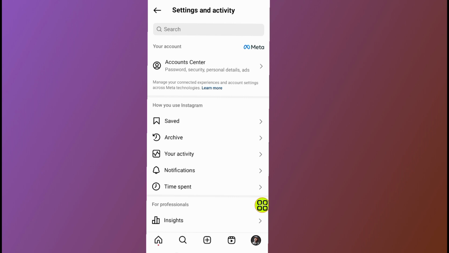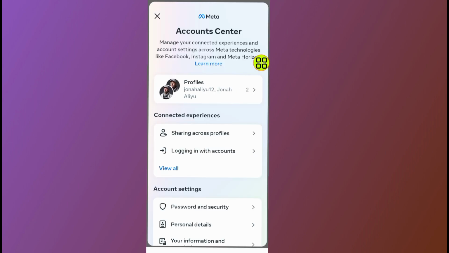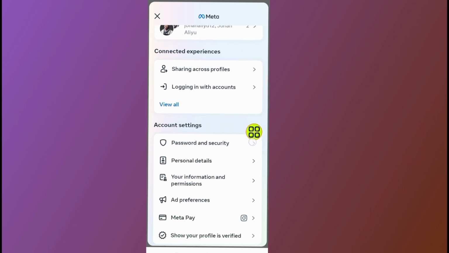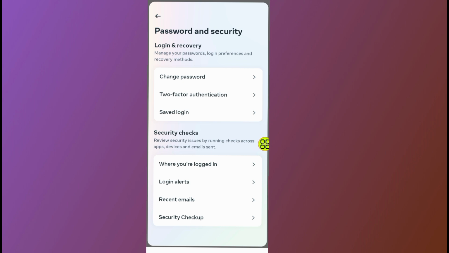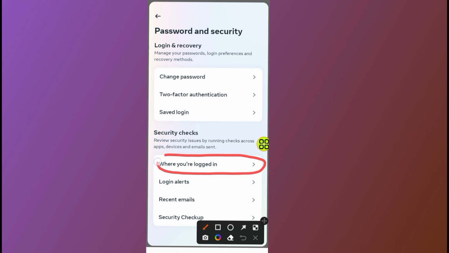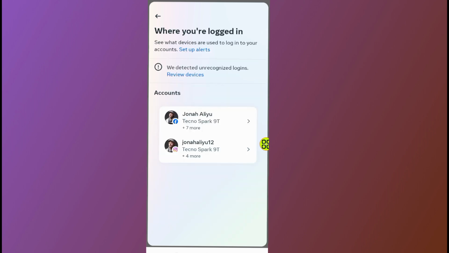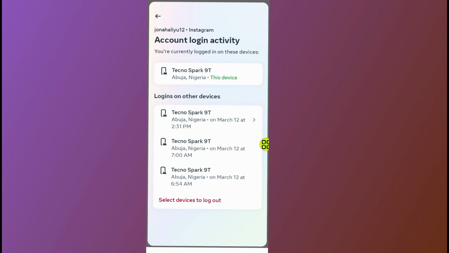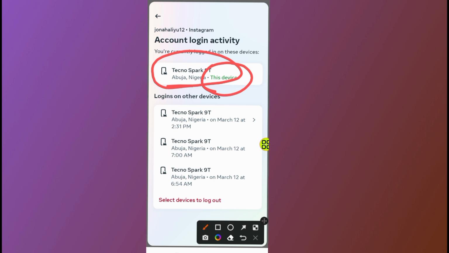So after you come to this section, now tap on this where it says account center. After you open this account center, now scroll down and tap on this, as you can see, password and security, this one. After you open this password and security, now scroll down and tap on this, where it says where you are logged in, so tap on it. So after you tap on this where you are logged in, now select the Instagram account. So if you come to this section, you see all the devices that are currently logged in. As you can see, it says this device is active, so that means that this is my device that I'm currently using to open this Instagram account.